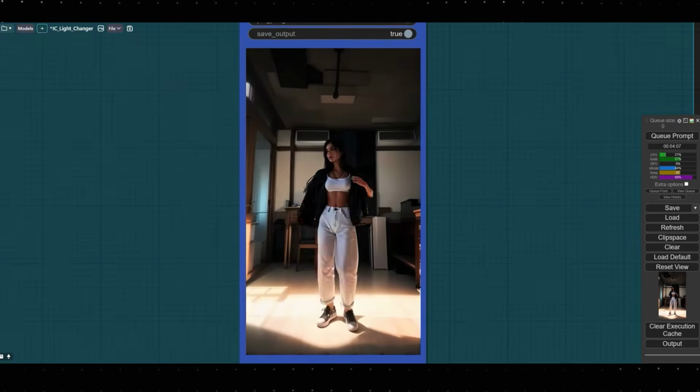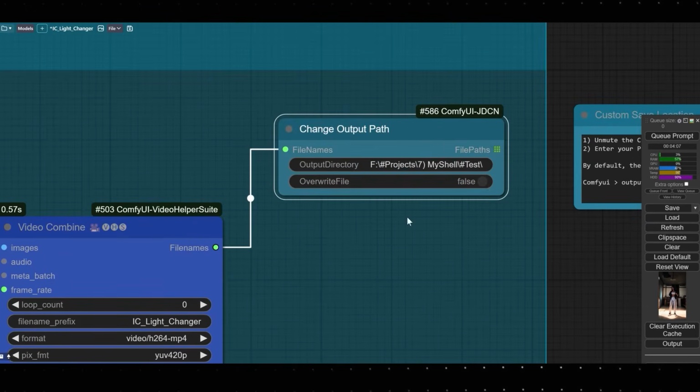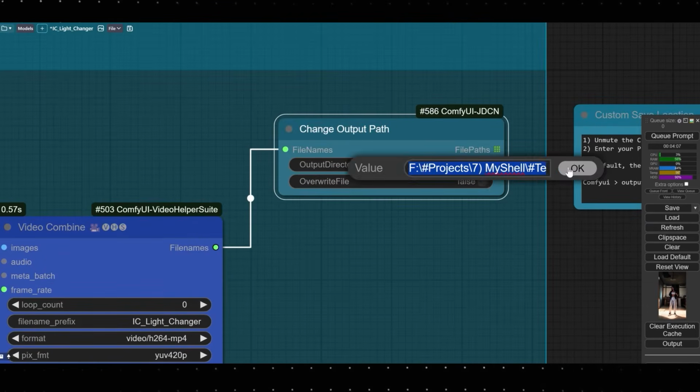When all the frames are rendered, it will be exported in the Outputs folder of the ComfyUI directory. You can unmute this node and can save in your desired location.